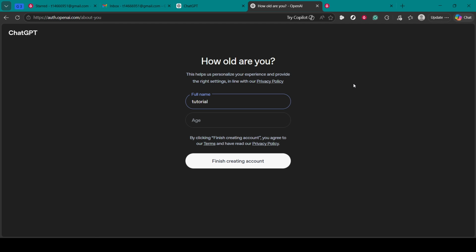That's the whole process. Simple, secure, and done in moments. Enjoy your connected experience with ChatGPT.